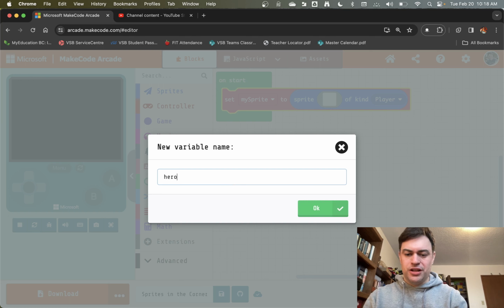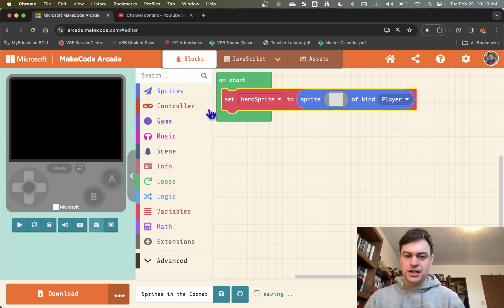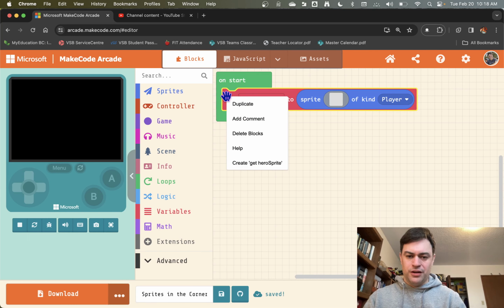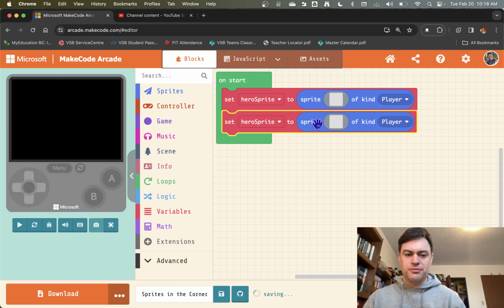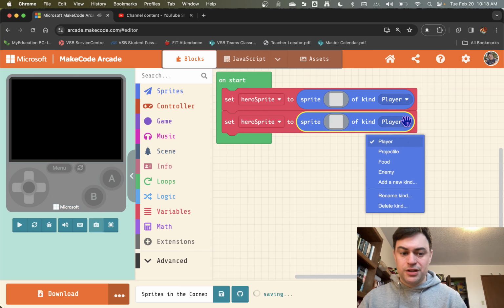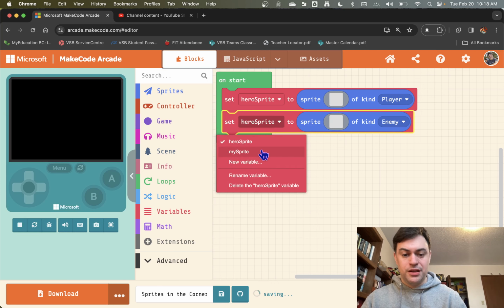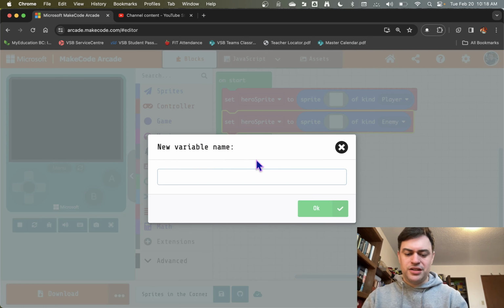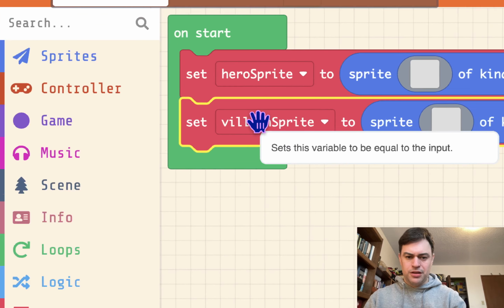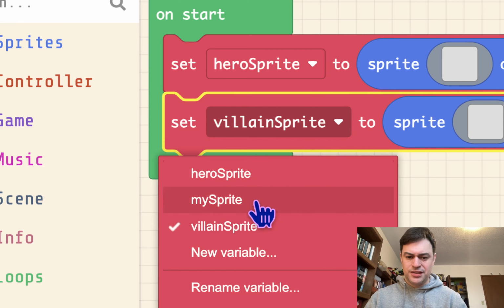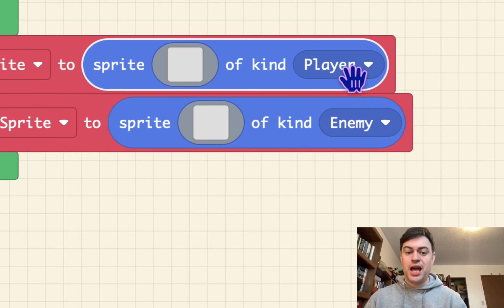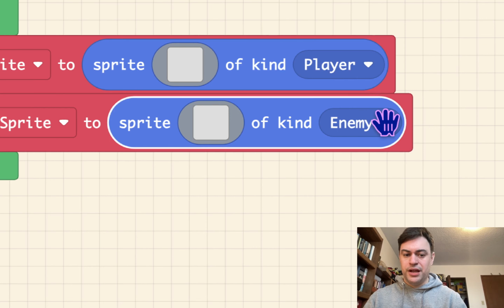So I'm going to call this one the hero sprite because this is going to be of type player, and that's my first kind. And later on, you're going to make various ones. I'm just going to duplicate this. If I wanted to make a villain sprite, I can make a different kind of sprite. I can make an enemy sprite, for example. This one needs to also have a new name. So I'll make a new variable, and I'll call it villain sprite. See how this works? So I can rename the sprites by clicking this and just say new variable to create a new variable for a new sprite. And I can change their kinds by checking the drop-down list.